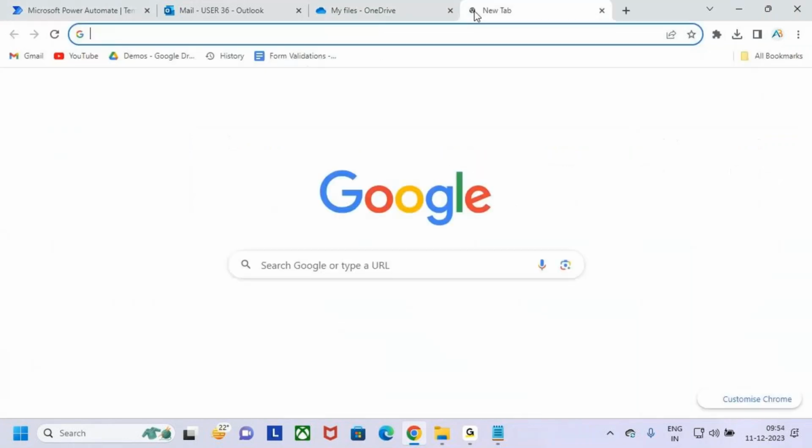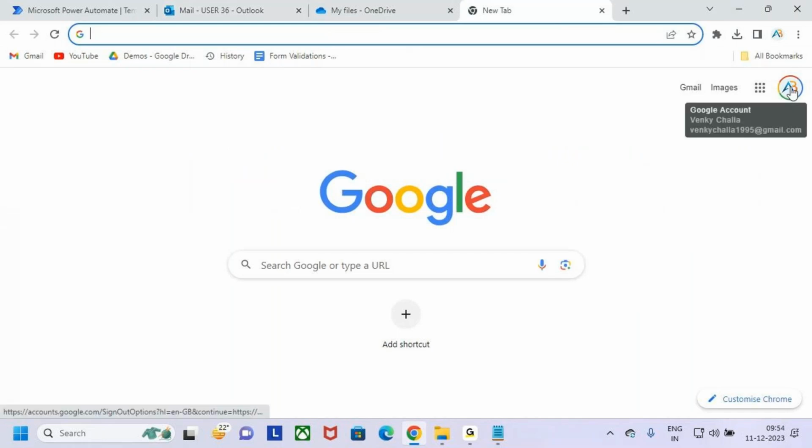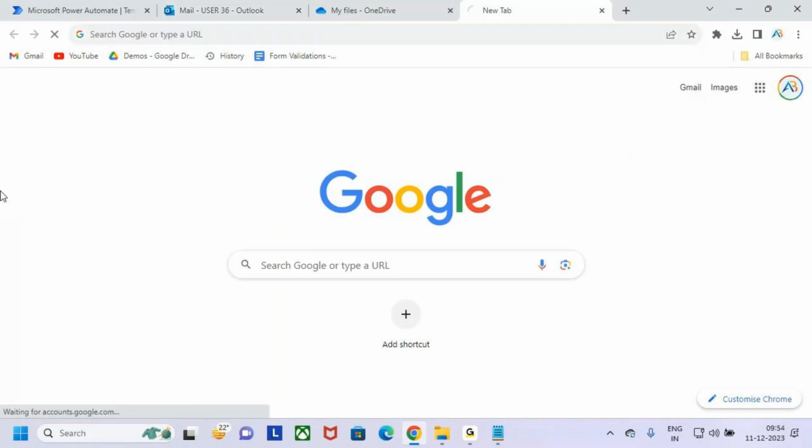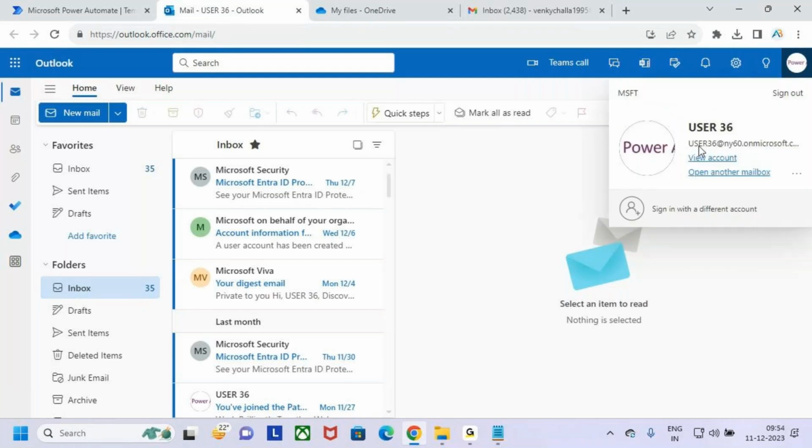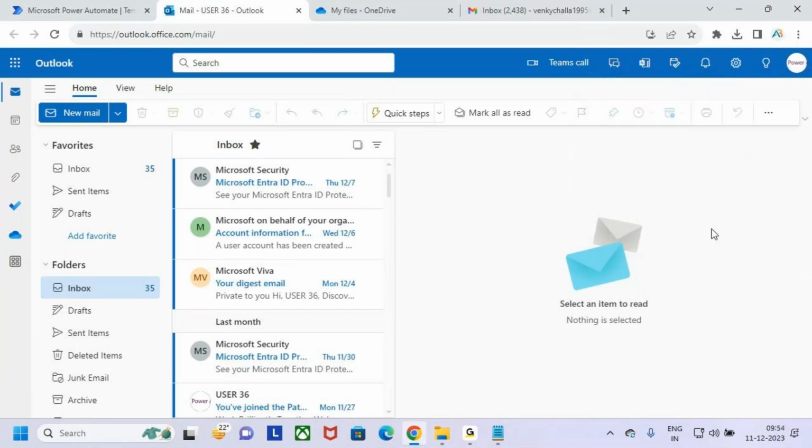Now let me do one thing. I will send an email from my normal Gmail account, guys. From my Gmail, I'm going to send one email to this Outlook. What is this Outlook? User 36. Just copy it. Not able to copy.